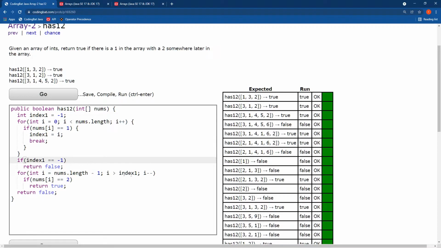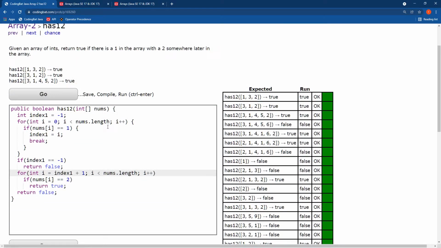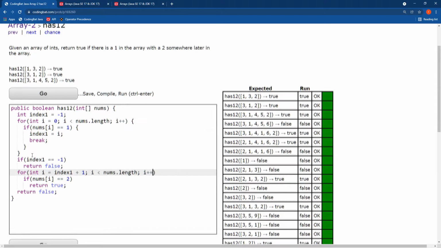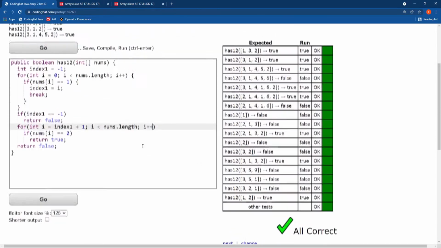And notice that I don't have to increment backwards. I was doing this because I thought I had to, but I don't have to. So you could also just increment forwards, and you could say i equals index 1 plus 1. You could start at index 1, but we know index 1 has a 1, so there's no reason to ask if it has a 2. So I can also do it this way, i less than nums.length, i++. Of course there are other ways to do this, but I am happy with this way here.